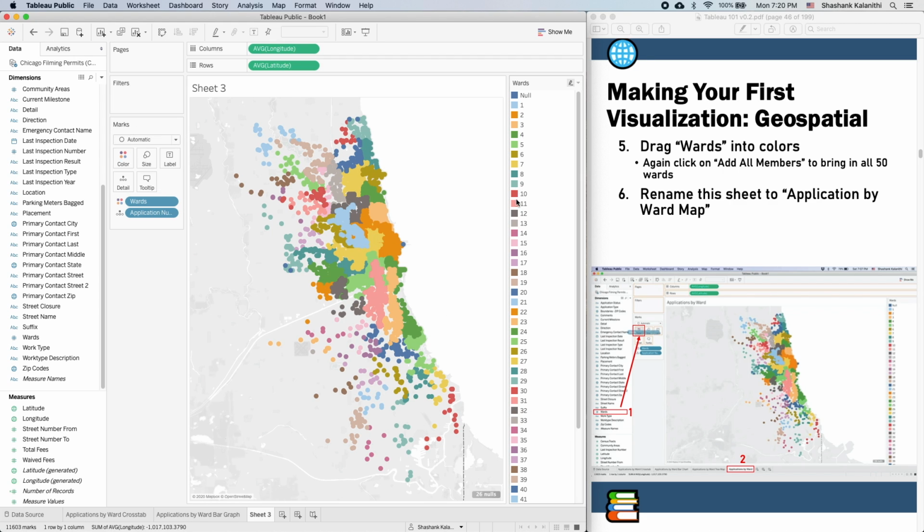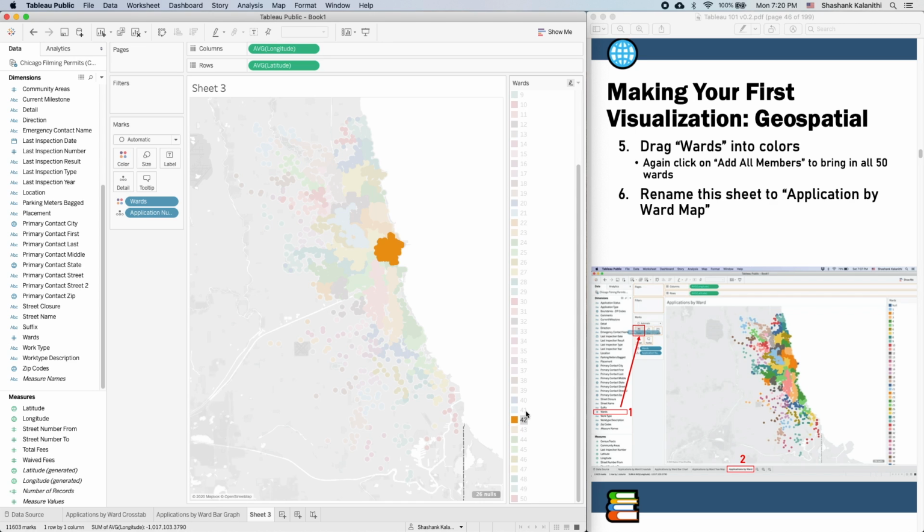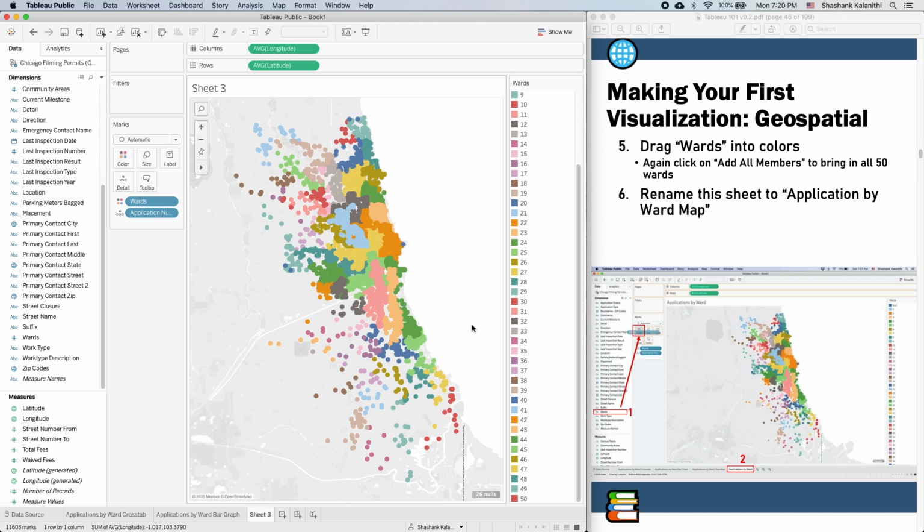And then what you can actually do in Tableau is you can click on any one of these, and it'll highlight automatically all the marks corresponding to that number in the legend. Remember how I said Ward 42 is where all the big stuff in Chicago is? Yep, as you can see right over there, that's exactly where everything is. If you think Chicago, you're probably thinking about this area over here.